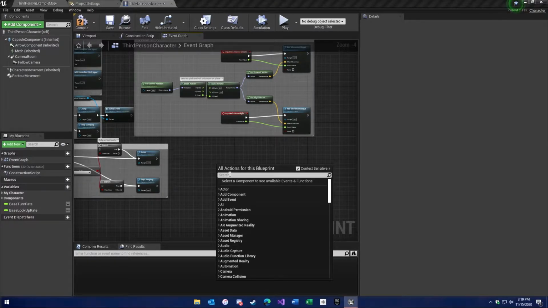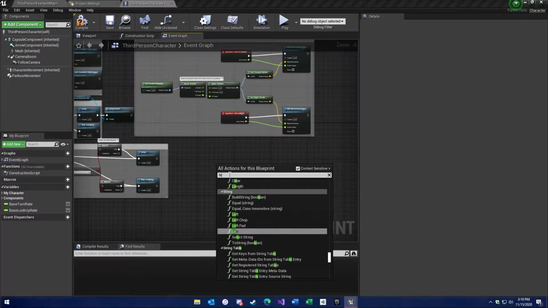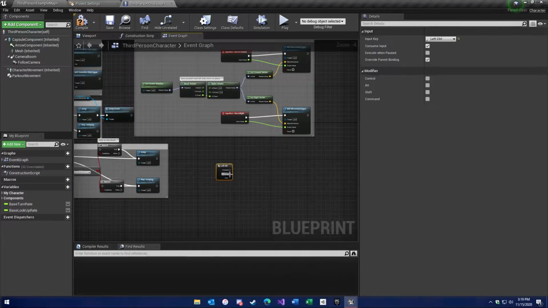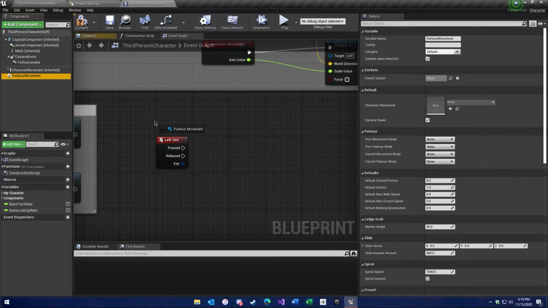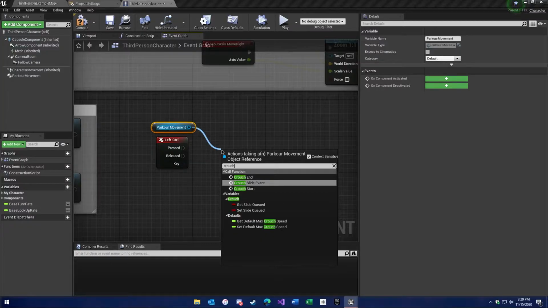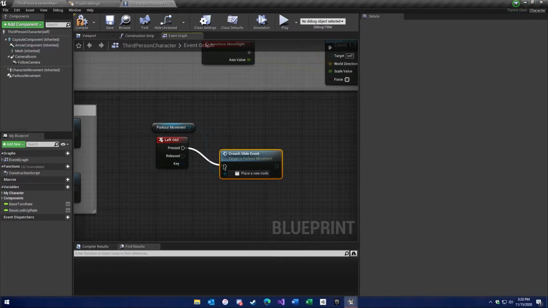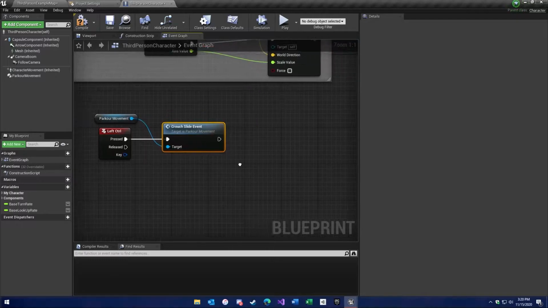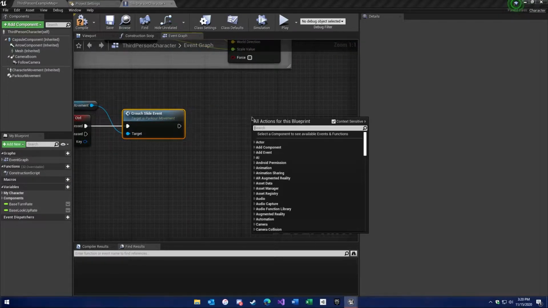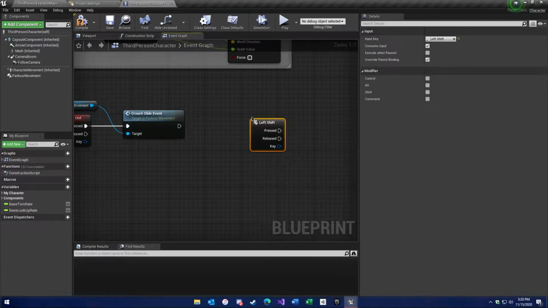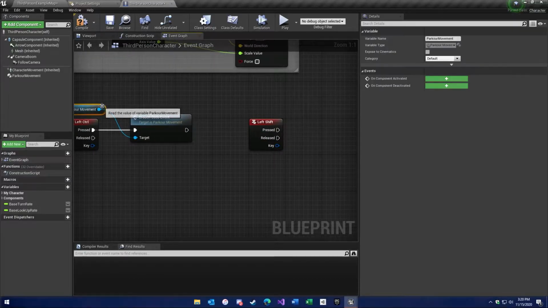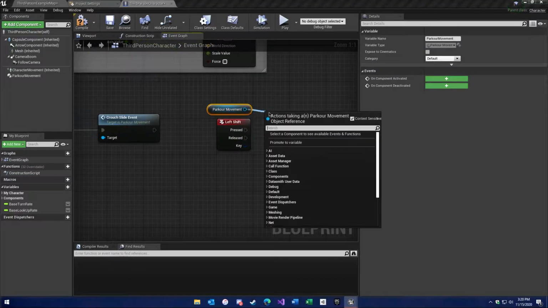So in the last tutorial I showed you how to do the input actions. If you don't have that, it's alright, you can just use left control. Then you grab parkour movement, call crouch slide. Same thing for sprint. You might already have a sprint input event. If you do, use that or make one. If not, you can just use left shift. Grab the parkour movement component again and call the sprint event.